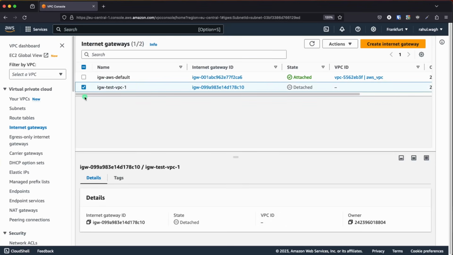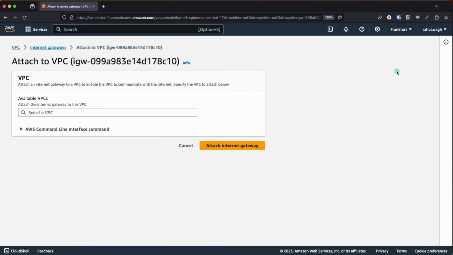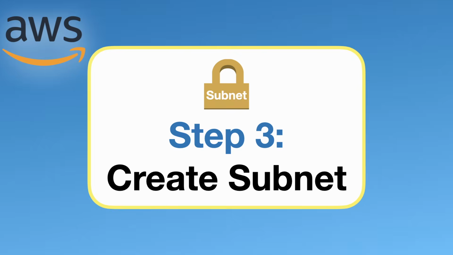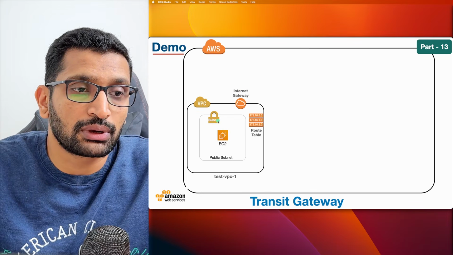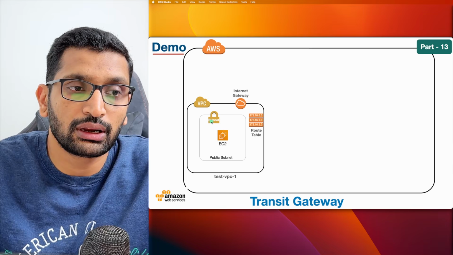So this is the internet gateway which we have just created, but this is in a detached mode. So we need to attach it to our VPC 1. So click on this ID, go to actions, click on attach to VPC, and here you will find the test VPC 1. So click on it and click attach internet gateway. The next thing which we need to create is the subnet. So now we have created the VPC, we have created the internet gateway, so we will create a subnet.